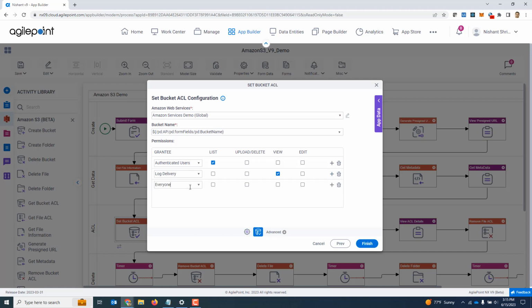So you can always add a new row. There are various grantee types which are available: everyone, authenticated users, and log delivery. These are the ones which are available in Amazon S3, and you can specify what kind of permissions they would have. It can be a list permission, it can be an upload or delete permission. You can specify that people belonging to this group can view the bucket or edit bucket properties. So you can specify that.